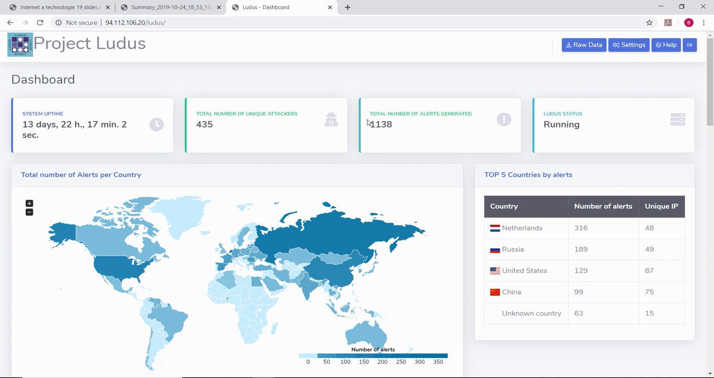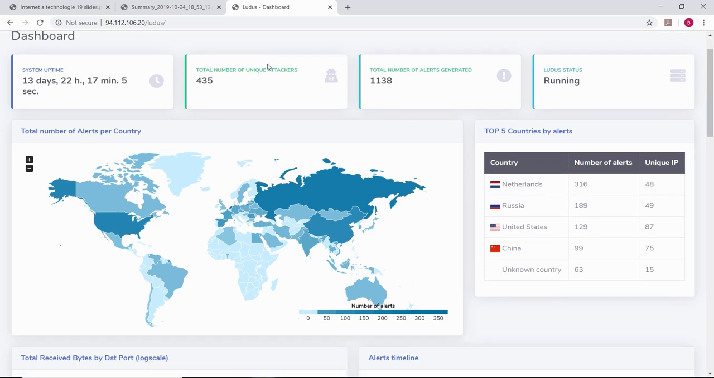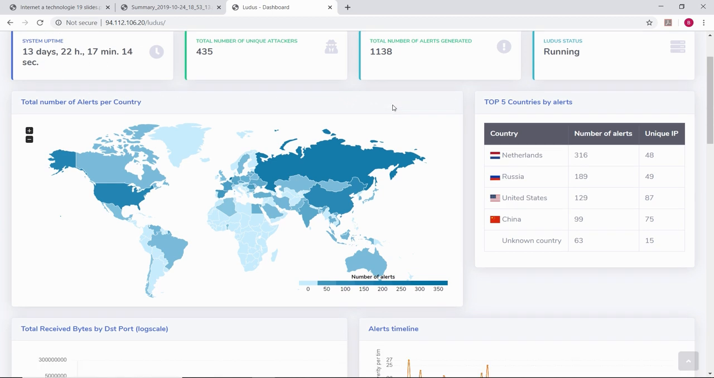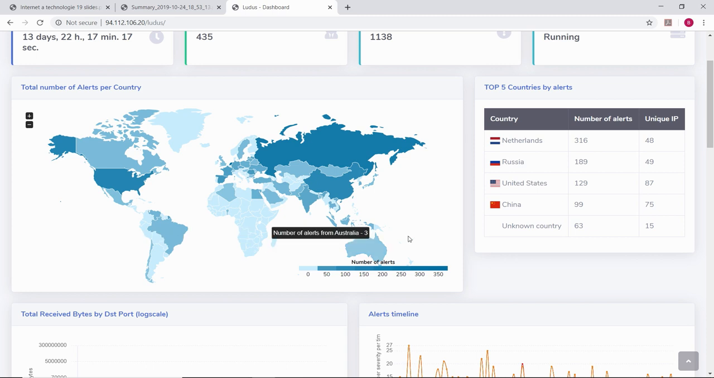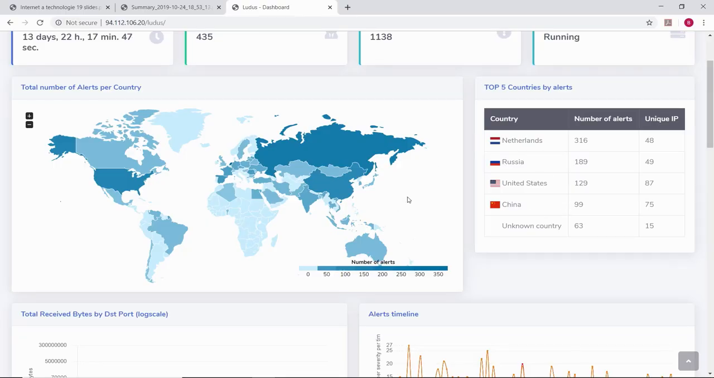So this is the local dashboard running on each person's TURIS router if you install Ludus. As you can see, there's some basic information like total number of attackers or system uptime, and a nice visual representation of where all the attacks are coming from. So again, all these IP addresses that we collect are the sources of the attacks. So they're external IP addresses that connect to the TURIS router. We do not collect anything in the local network, only external connections that are initiated externally. And that's what you see here, like country of origin, Netherlands, Russia, all this is an example of that.